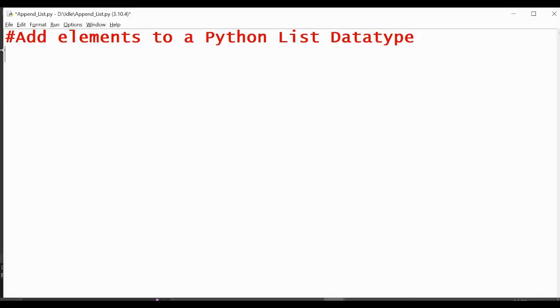Initially, we require an empty list. Empty list in Python is declared using square brackets. I'm going to repeatedly get the inputs from the user. For that, I require a loop. So for variable in, I'm using range function. I'm going to get 10 inputs from the user. So 10, range of 10.